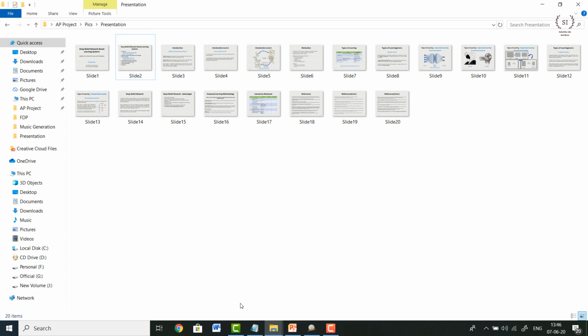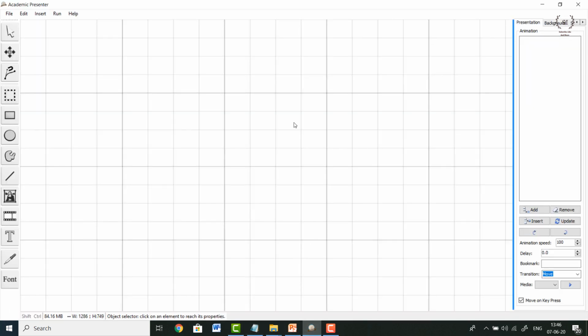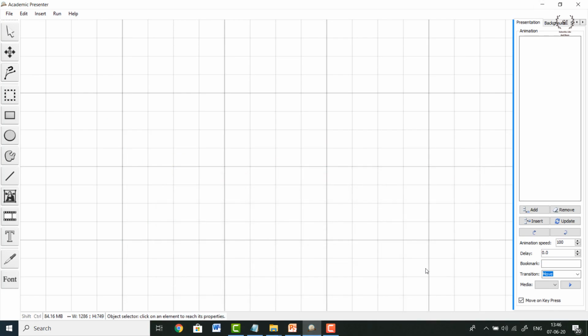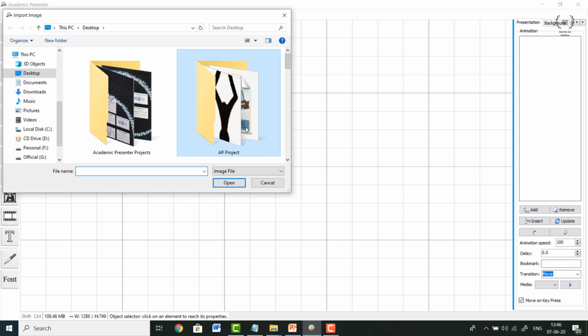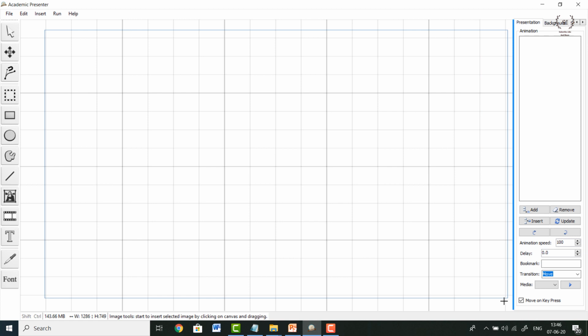So what you need to do next is go to Academic Presenter, and to make it an interactive presentation you need some images in the background, you need some colors, otherwise it will look really dull. As you might have seen, my presentation is all about deep belief networks, so you need some kind of image which complements the entire theme of the presentation. I have already got one image. I will show you. This particular image can be used.